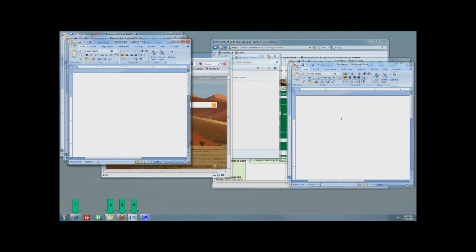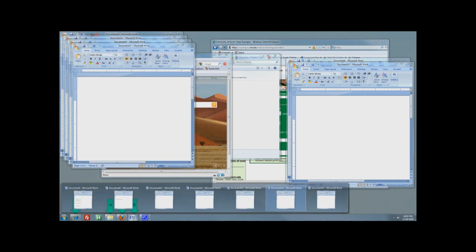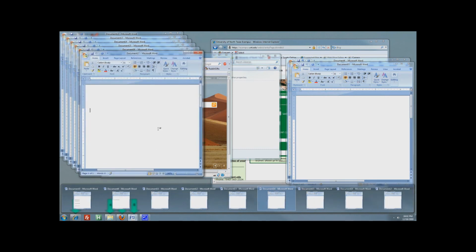If you don't want to use the keyboard, you can also use your mouse, and if you have a mouse wheel, put your mouse over the program and just middle click or click the mouse wheel down, and you can open new windows.